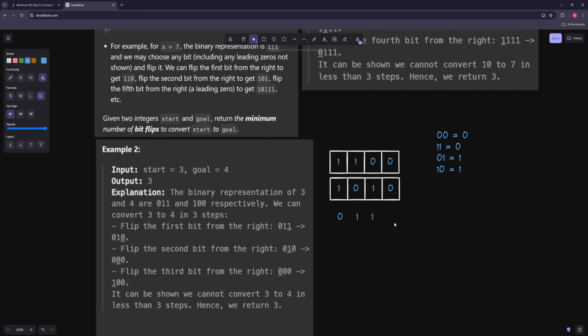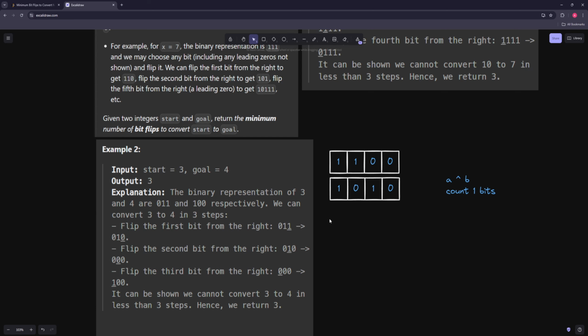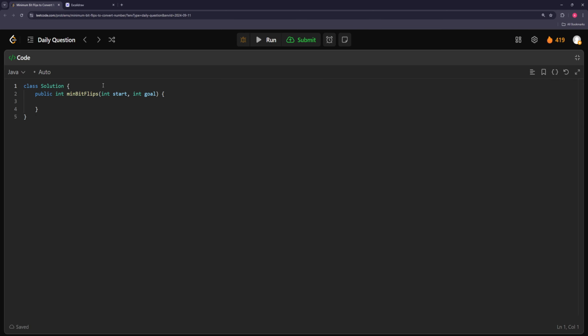You basically look how many 1s you have. So that one was not a 1. This is a 1, this is a 1, this is a 0, so you have 2 1s, and then you just return 2. So basic, just count up the number of 1s in a number. And those are going to be the two steps. A XOR B, and then count 1 bits. And that's basically it. So let's do that.